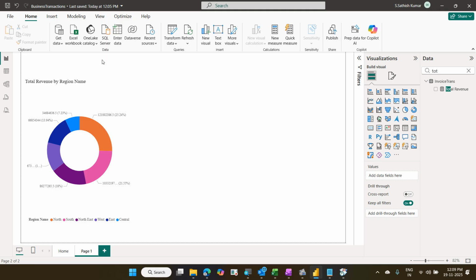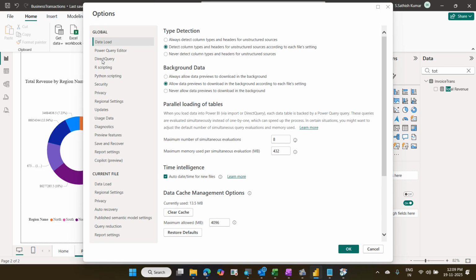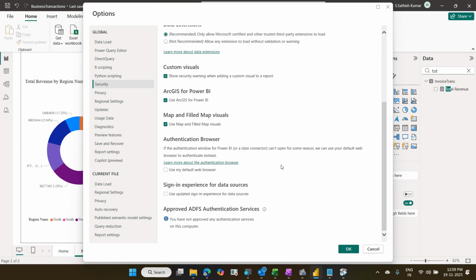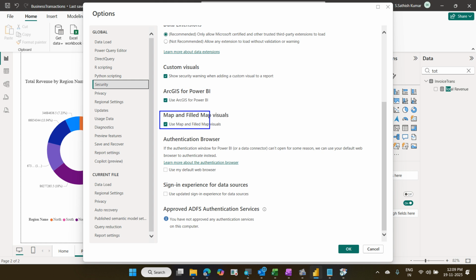Under security, see whether this option is enabled. Which option? The map and field map. It has to be checked. If it is not checked, please check it. And I say OK now. File, options and settings, options, security, map and field map, which is already selected. If it is not selected, please select it. I think I have selected it now. Say OK. First we'll see the normal one, then we'll upgrade it.